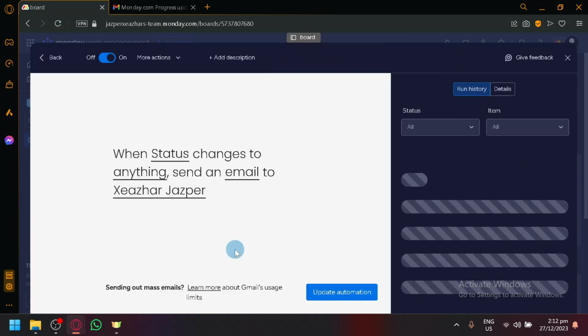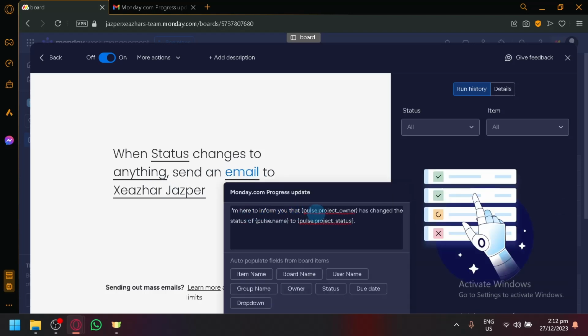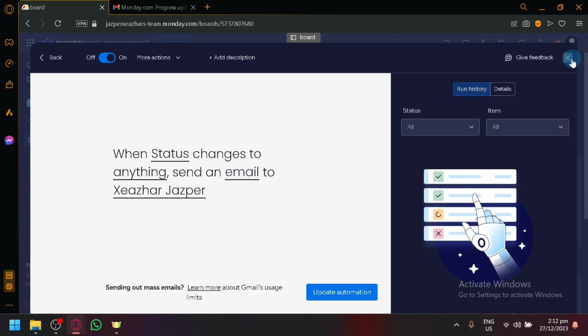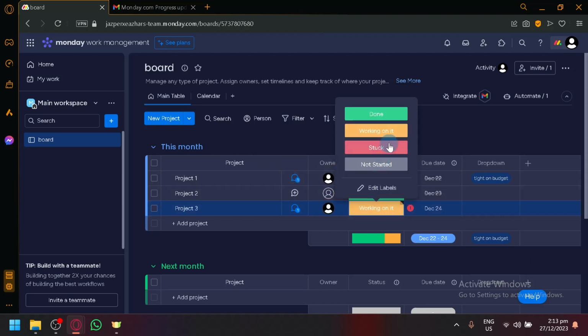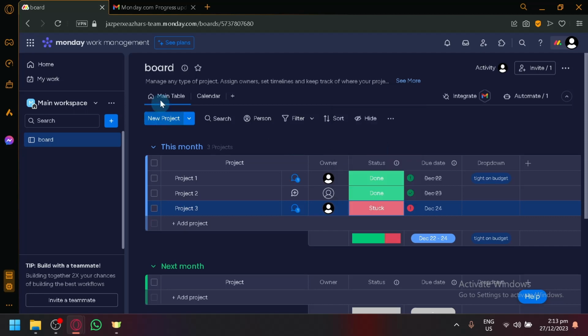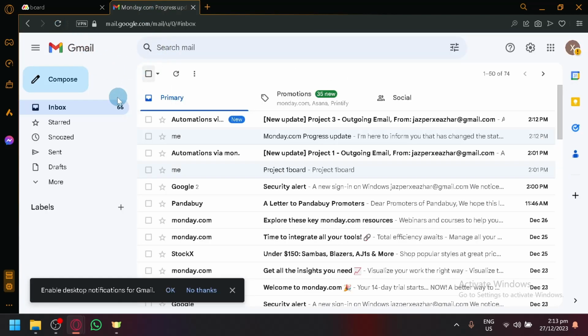You can see. Then you could open it again. For example, my grammar is a bit wrong, so I could modify this. I'm here to inform you that the owner, I didn't set up an owner, so let's go back here. Let's set up the owner over here to me. And let's change it again. So let's change it to stuck again. Go back to stuck. And let's go back here and refresh this so that we could see.